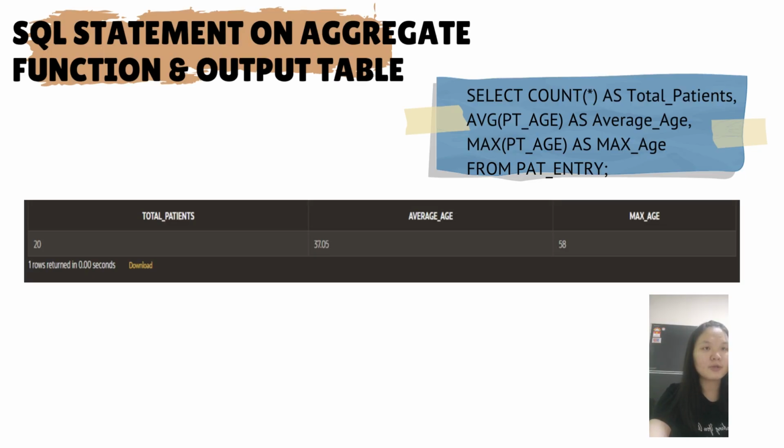Thirdly, SQL statement on aggregate function. Select count as total patient, average patient age as average age, max patient age as max age from patient entry. By executing this SQL statement, you will get a single row result with 3 columns which are total patient, average age, and max age. The total patient column will show the count of patients, the average age column will display the average age, and the max age will indicate the maximum age among all patients in the patient entry table.